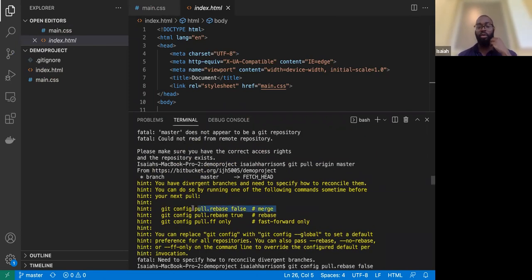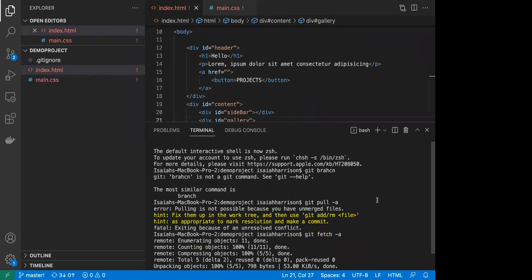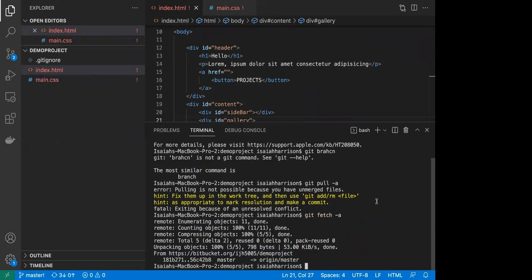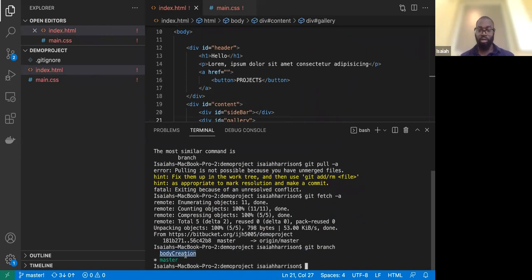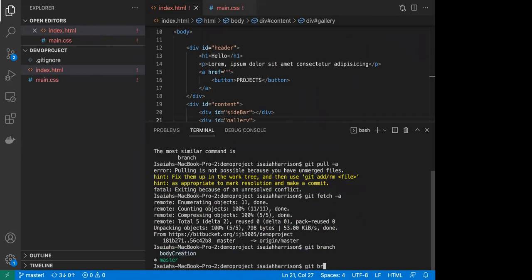When we ran Git Pull, we set it up to merge it. Okay, yeah, that's probably what it is. Thanks. Yeah, no problem. Let me delete these branches.